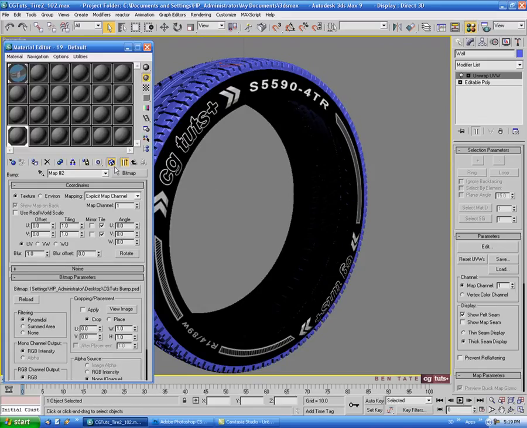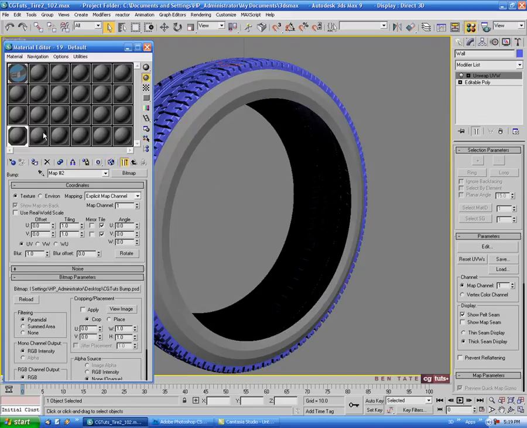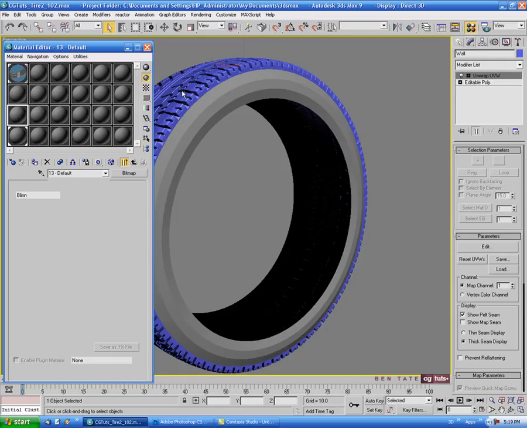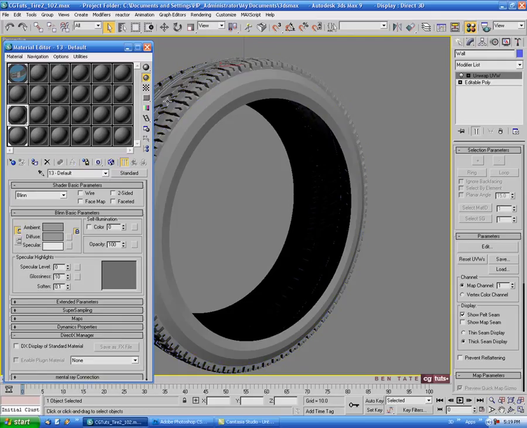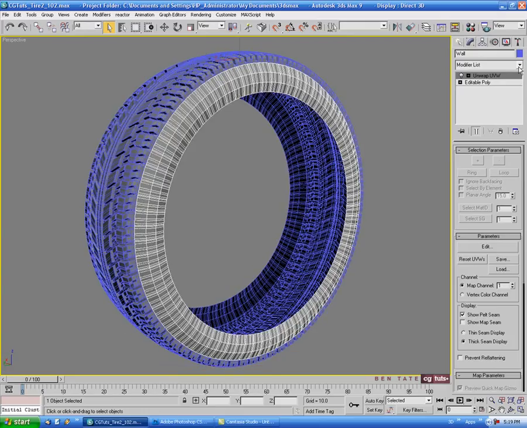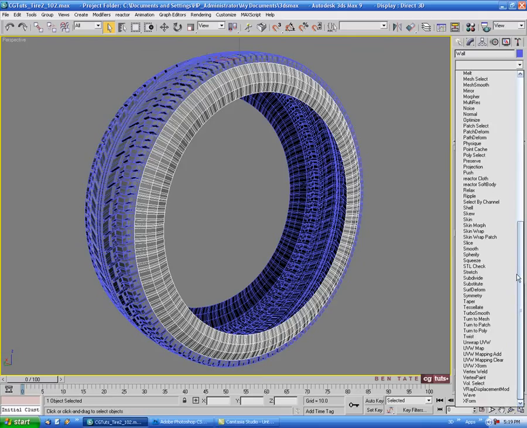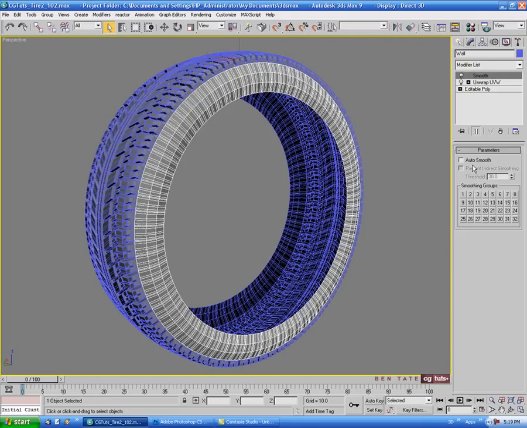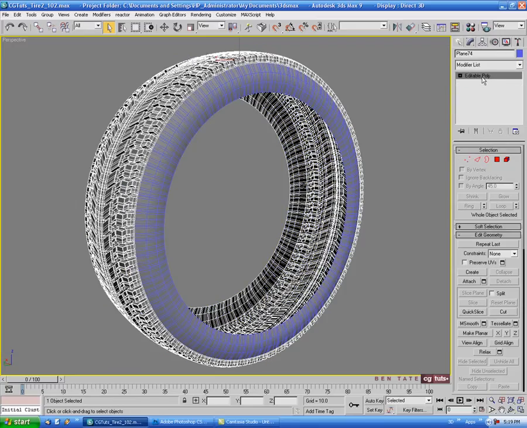So let's turn that off in the viewport, and let's also assign another gray shader to the other part of the tire. Okay, and we'll also put a smooth modifier on the side here. So we'll do that, and we'll do auto smooth, and then we can just copy the modifier and paste it onto the tire.